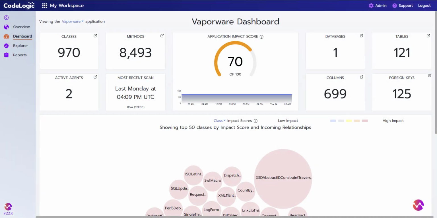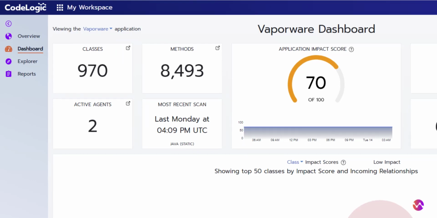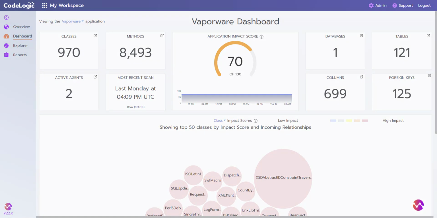Let's look at the reports found in CodeLogic. Reports can be accessed directly from the main navigation, or quick links from widgets on the application dashboard. Clicking the quick links icon from the dashboard widget will navigate you directly to the appropriate report, populate the search criteria, and automatically run the report.